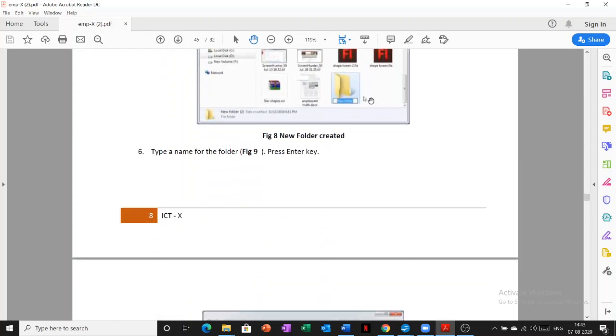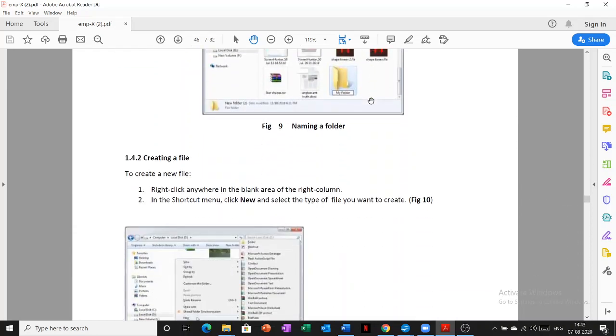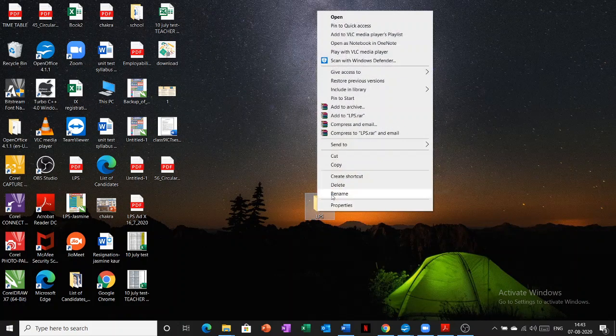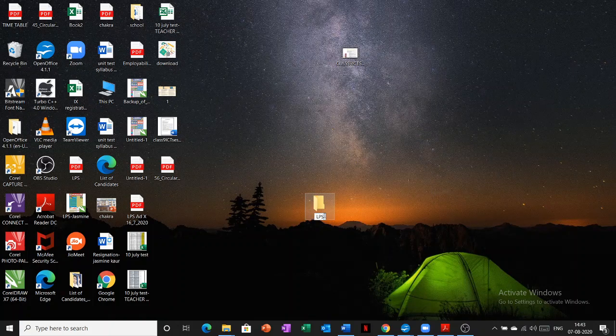So renaming your folder. Let us see how to rename a folder. We have created this folder. I'm right clicking on this and here is an option of rename. So we can rename it. Or we can just select this folder and click the functional key F2. Right? So it's open for the renaming. I guess it's easy.